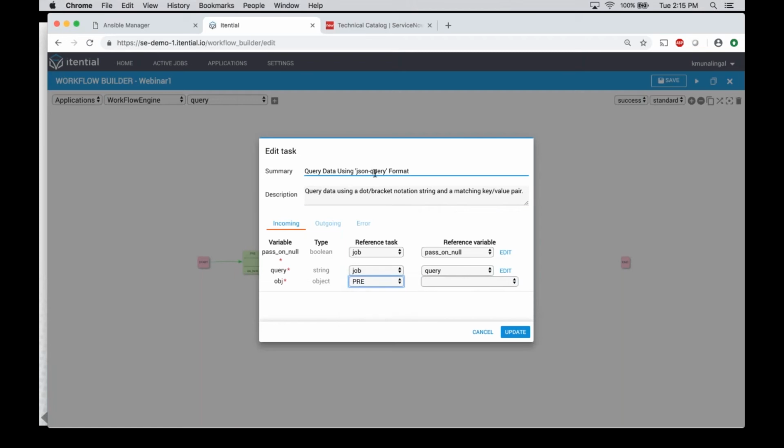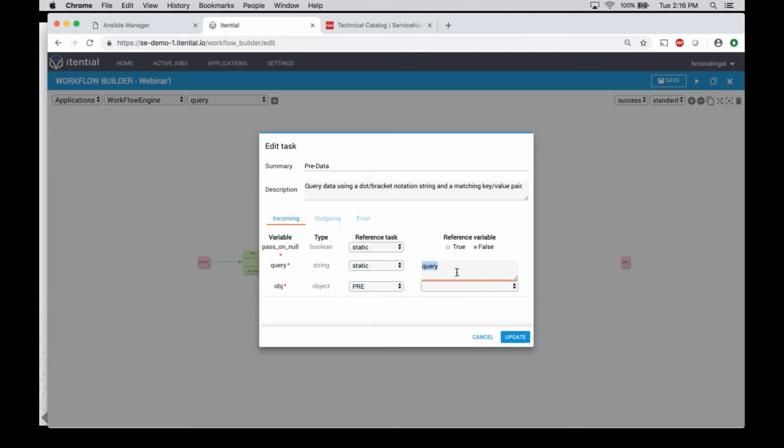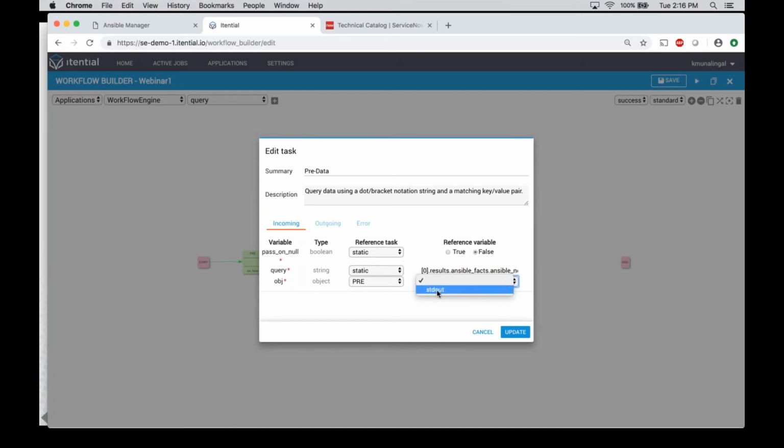In this case, we're going to call this pre-data because that's the data that we're going to fetch from the previous task, and we don't want to pass on null. So this is where you actually provide the query. Since I've worked with this module quite a bit, I know exactly what is the embedded key that I'm looking for. So I'm going to go ahead and type that in, and this could also be variabilized. And this is the output that we get from the pre-task.